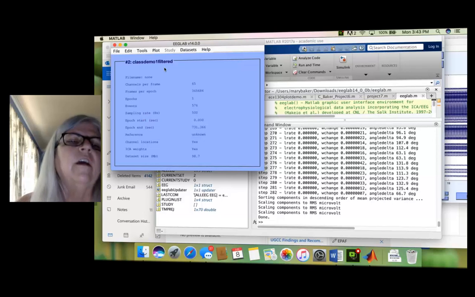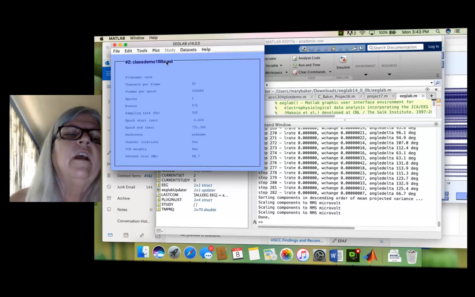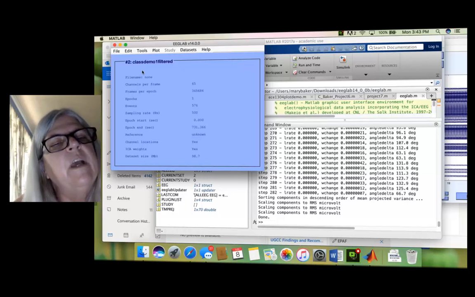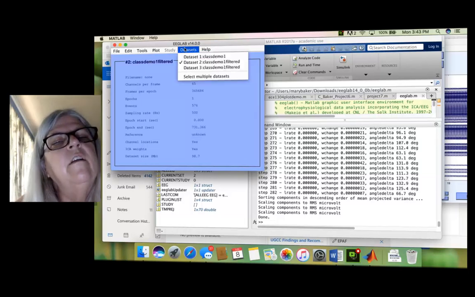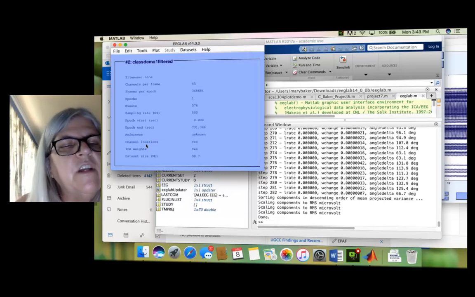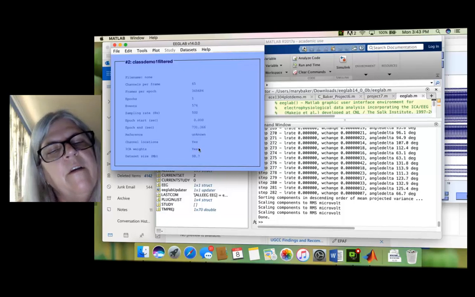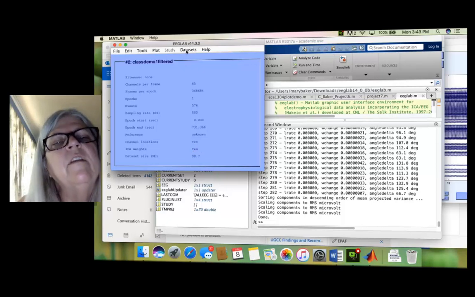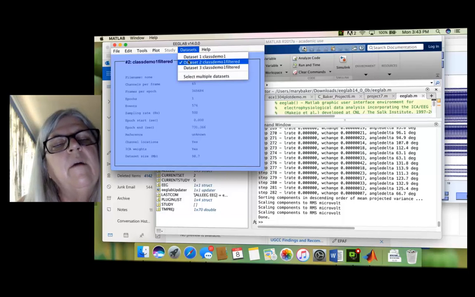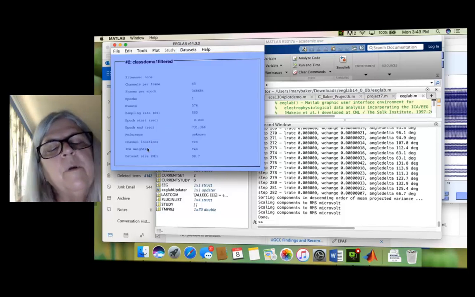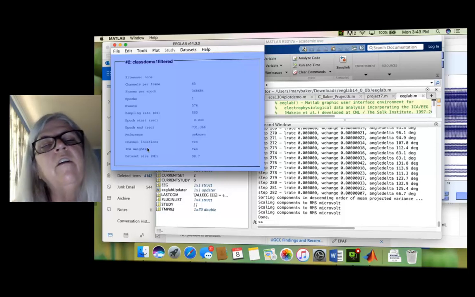Notice on the class demo filtered file that we've been working on, we did work from the one where we did not eliminate any of the noise components. Notice that we have a new data set. I mean, we don't have a new data set, but what has changed is this ICA weights. It was no, now it's yes. So that's just telling me that in the data set with this name, independent component analysis has been run.